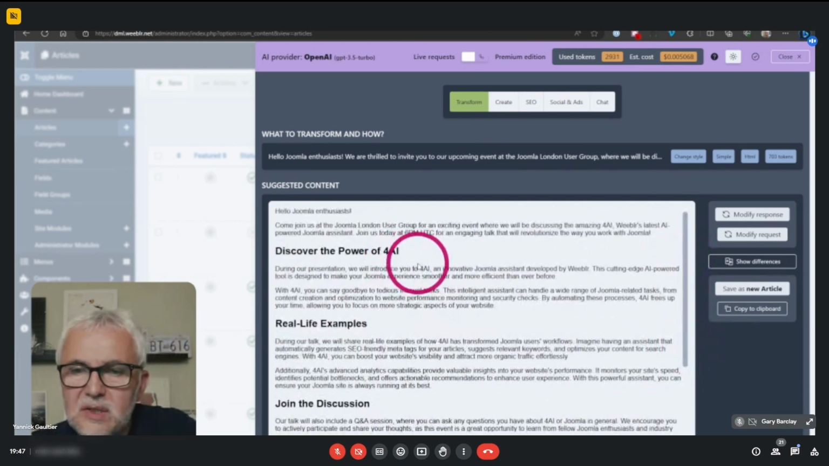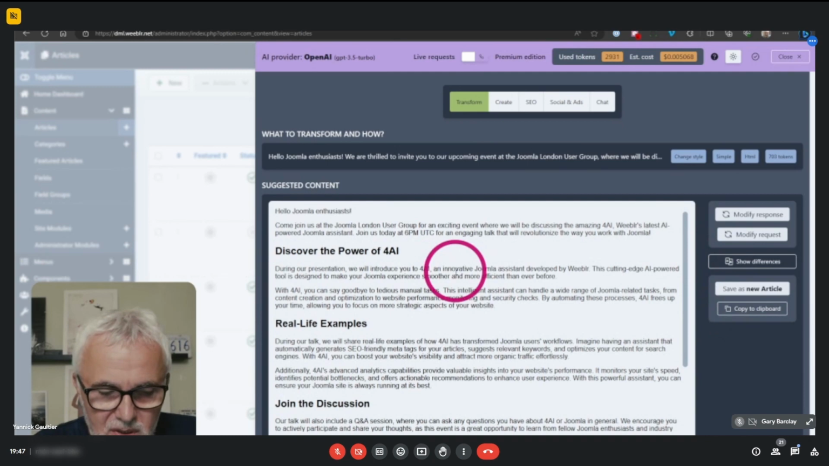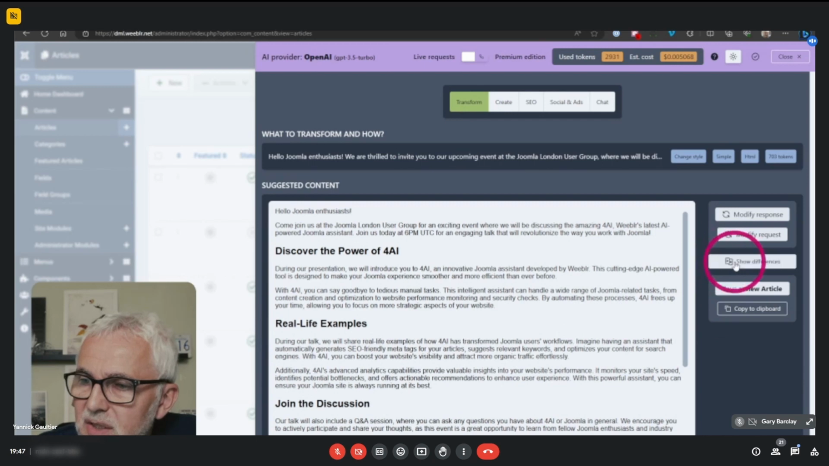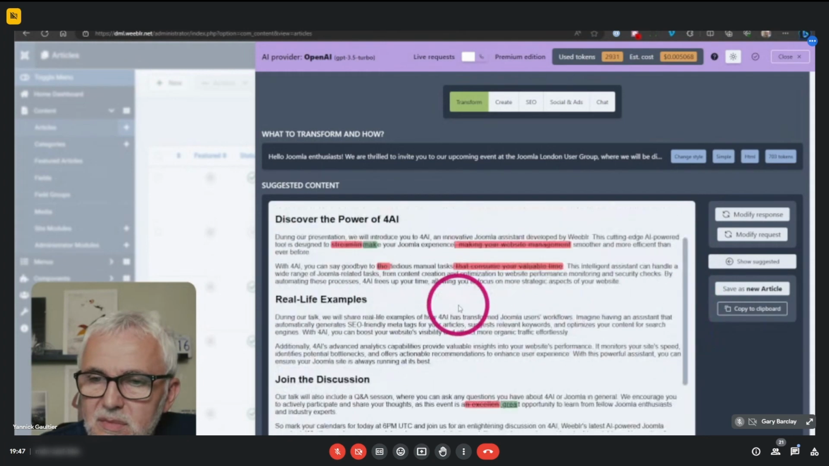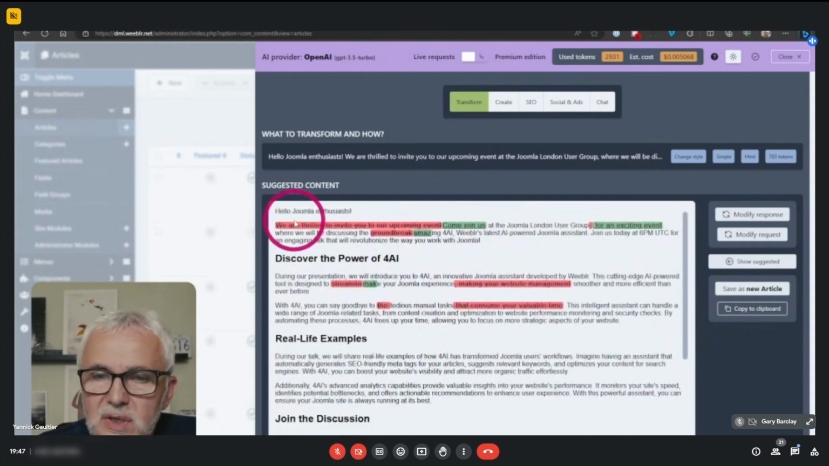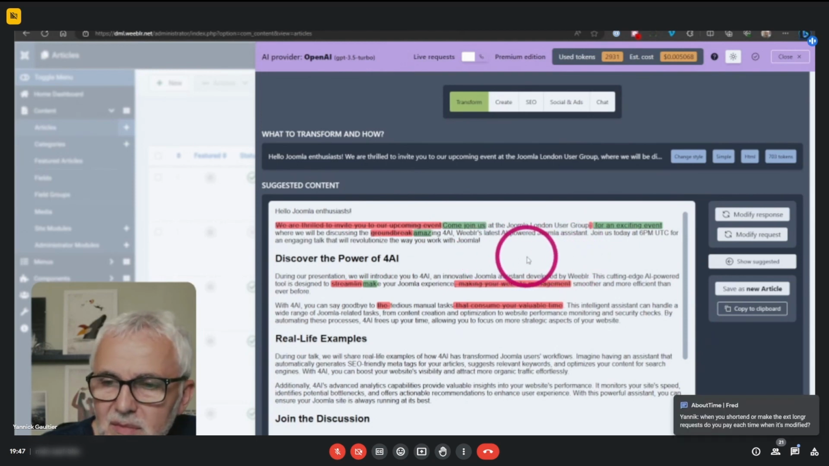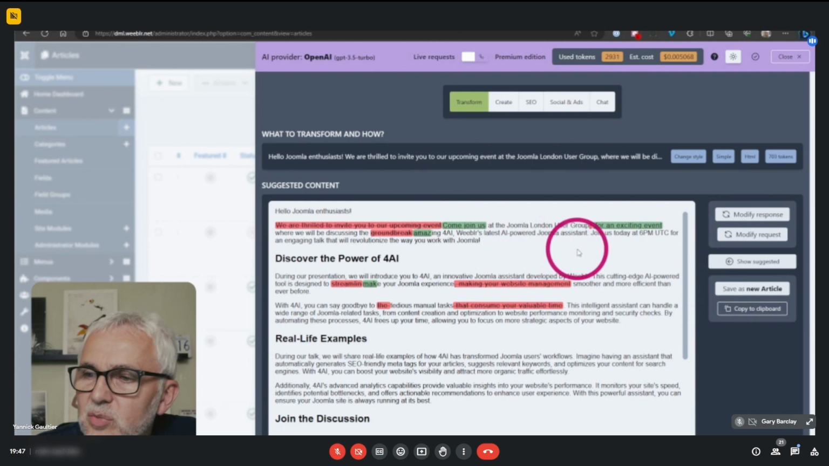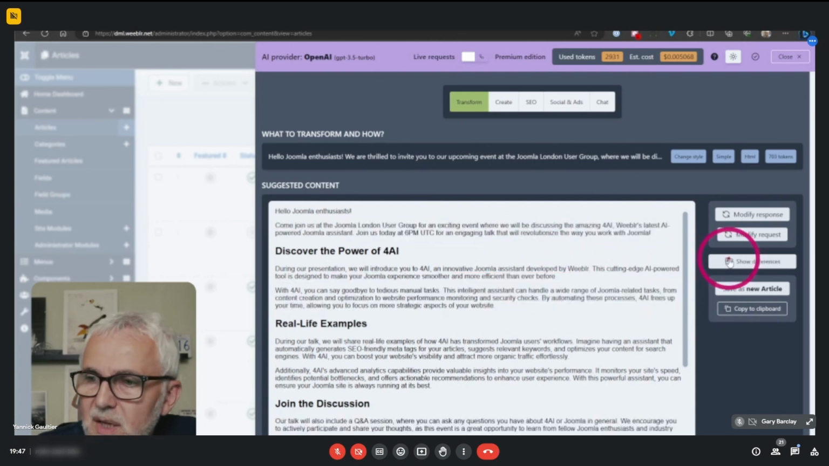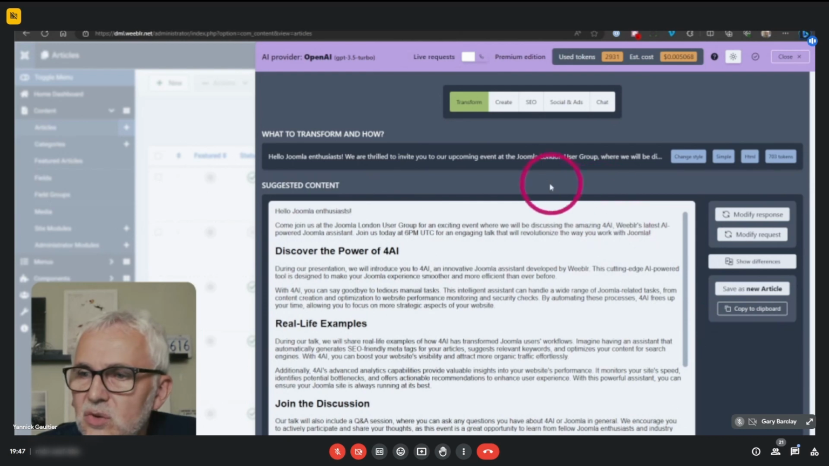Because it's not always easy to identify what they changed, what happened, I've made a button here that shows the differences. So that helps you see what sort of wording they have removed. Like, we are thrilled to invite you to our upcoming event has been turned into come join us, and so on. You're much better equipped than me to analyze and evaluate that, but I trust it's doing a pretty good job here. So that's the kind of transformation you can do.